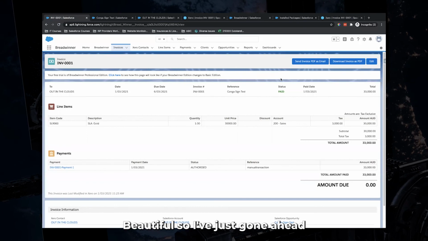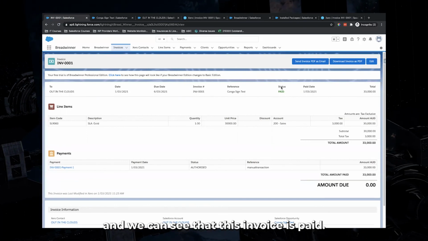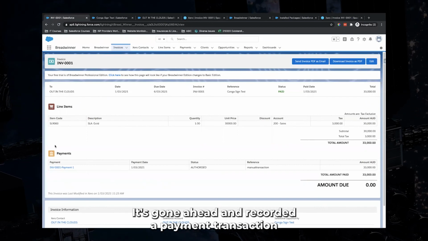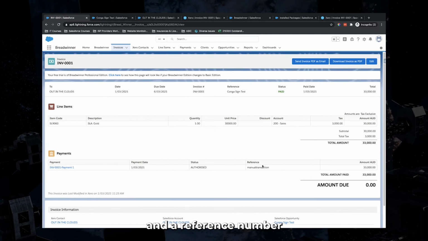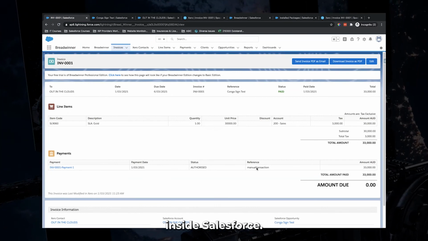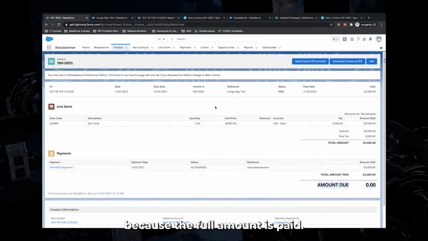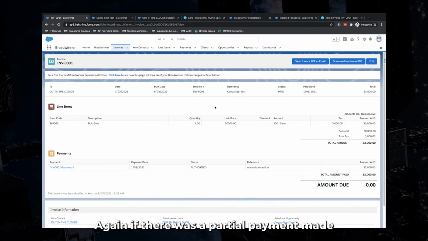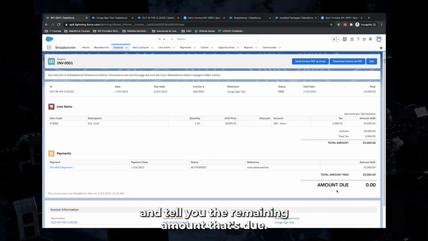Beautiful. So I've just gone ahead and refreshed the page now, and we can see that this invoice is paid. It's gone ahead and recorded a payment transaction with a date and a reference number that we can, of course, have a look at inside Salesforce. And we can see the amount due is set to 0 now because the full amount is paid.